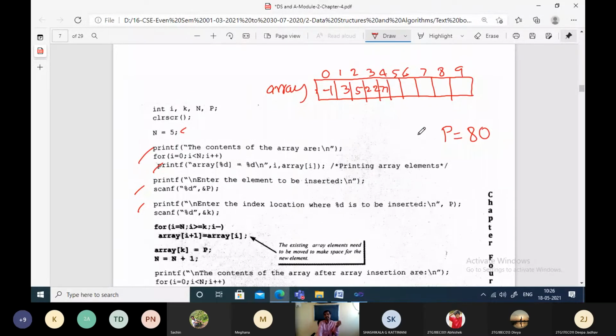We are asking here, enter the index location where that 80 has to be inserted, and that is stored in the variable k. What does k contain? Say the index, probably I'll take it as 2. K is 2. At this particular index location, you want to insert that 80. Now what we have to do here is shift all the elements. So k is 2 and p is 80.